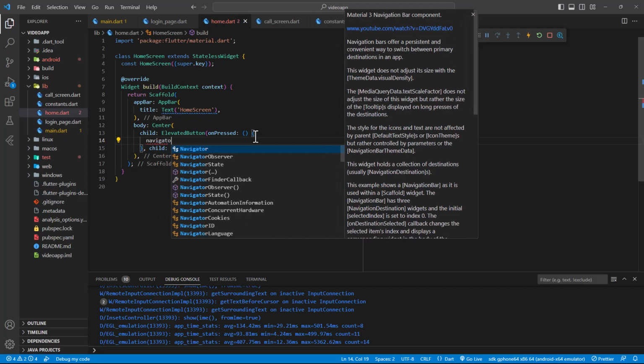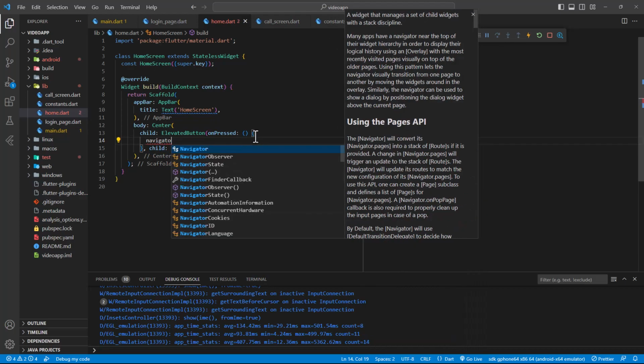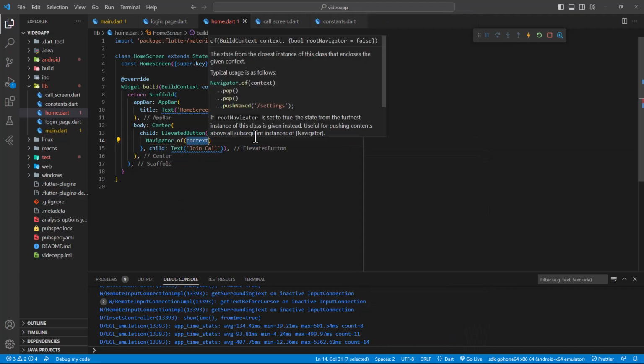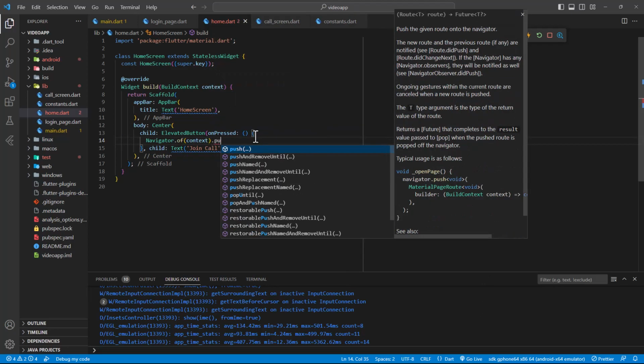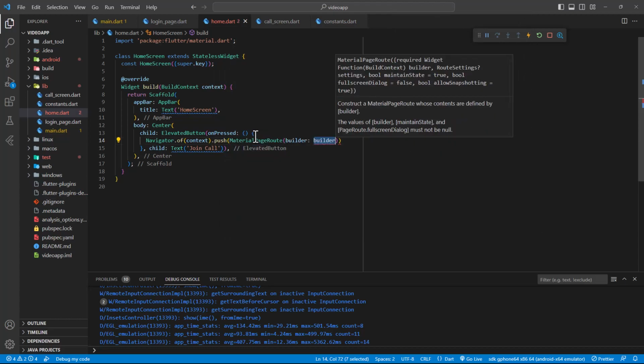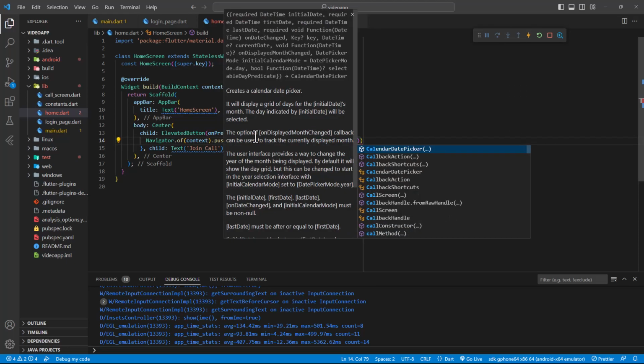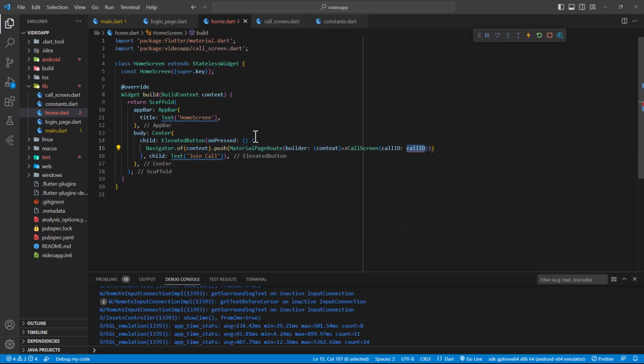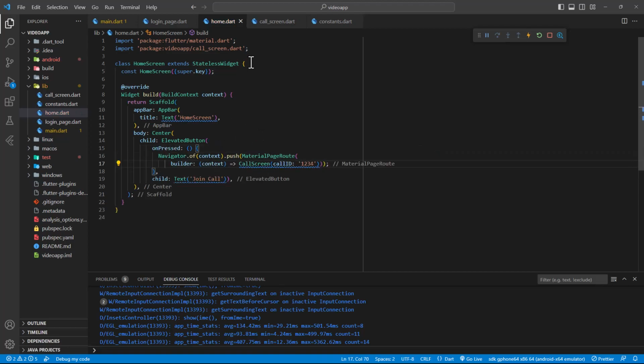Navigator.of(context).push material page route. Builder will be the context and call screen, and the call ID, it is the call ID of the caller. So let's hard code it for now, 1 2 3 4. You can use a variable for that. So end it with a semicolon and it resolves the error.